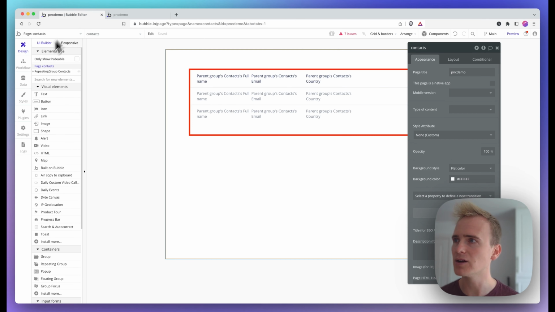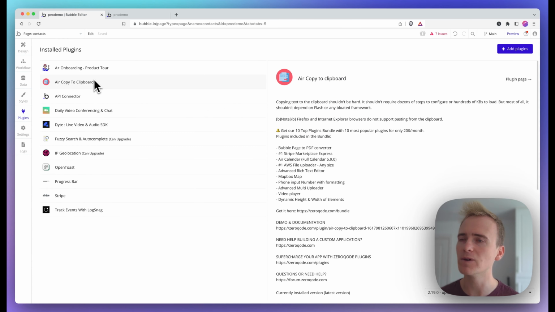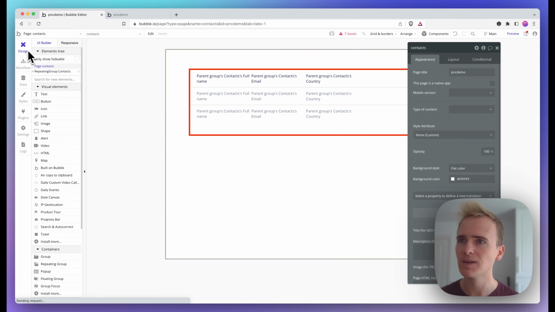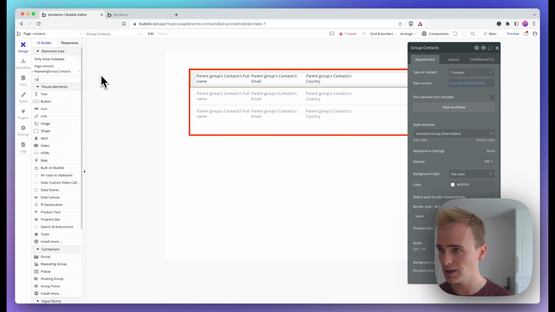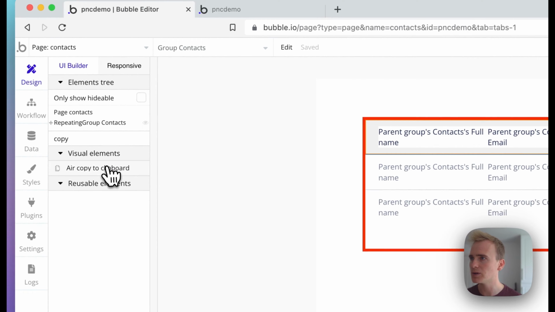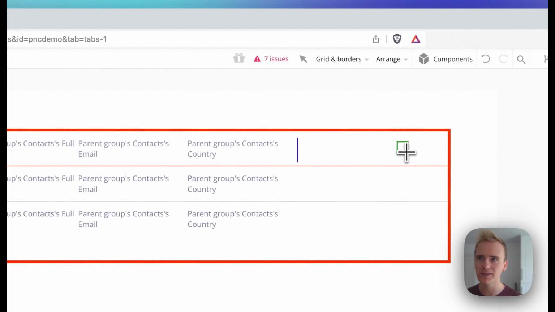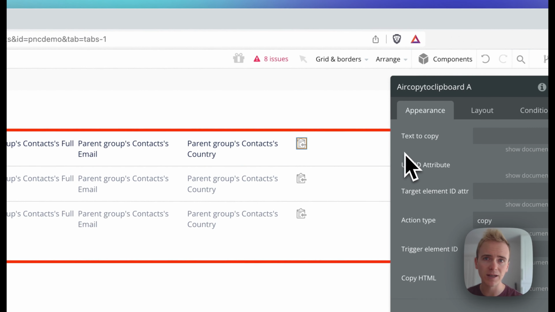So I go into my Bubble app, and if you haven't already, we're using for this demonstration the Air Copy to Clipboard plugin by ZeroCode. So I've installed that plugin. And then in my repeating group, I simply add the copy to clipboard element, and I add it into my first cell. That way I can access it within every cell of the repeating group.